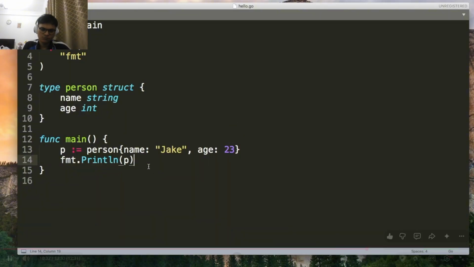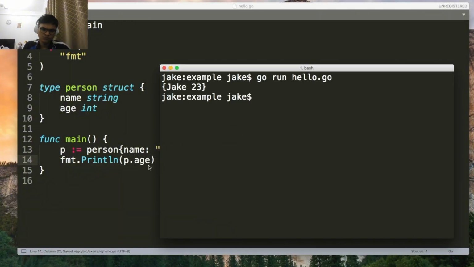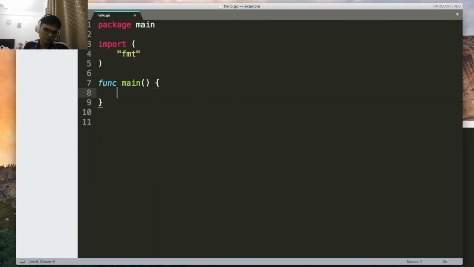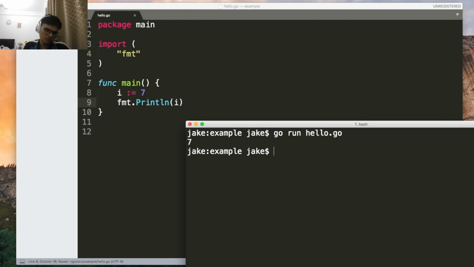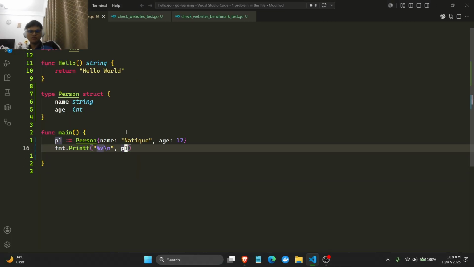If you want a specific field out of the struct, then you can use dot notation to do that. So this time we've just output 23. The last thing I want to talk about is pointers. If I have a variable, as we've seen, it's really easy to output that. I wonder what will happen if I do that.